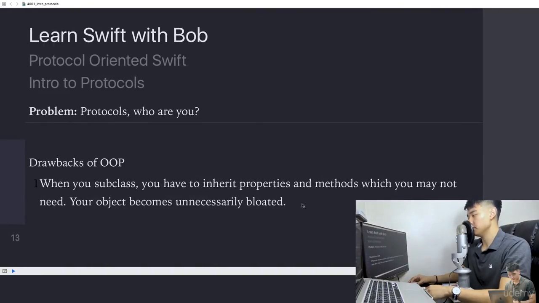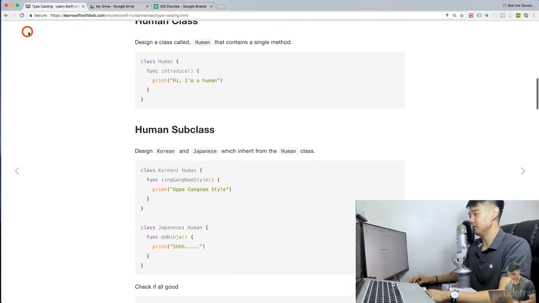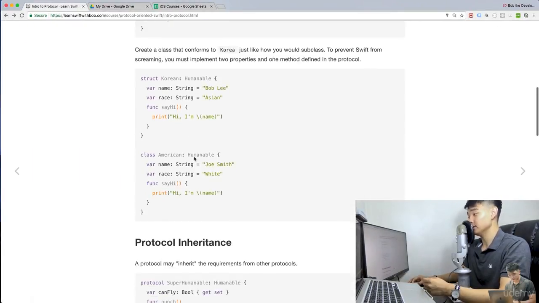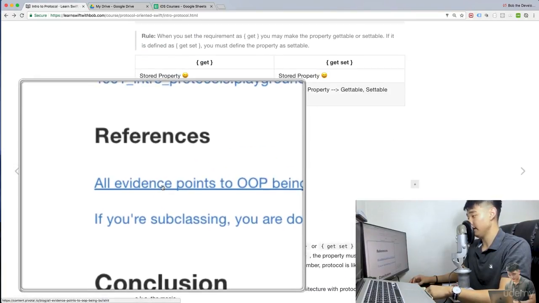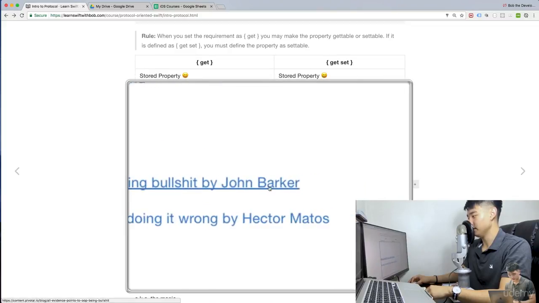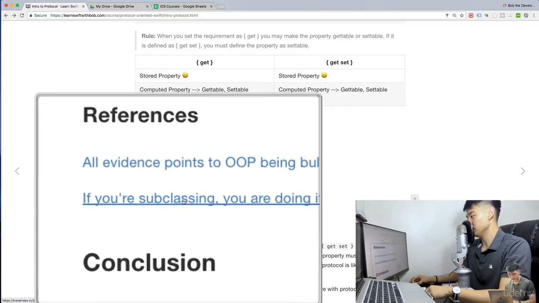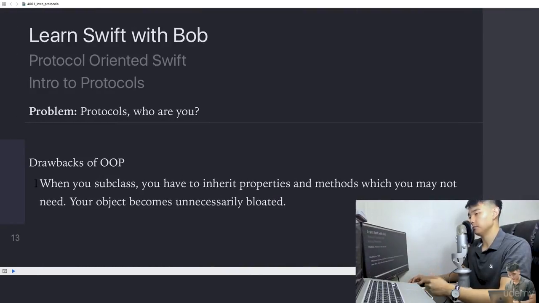So there's a saying that if you want to work with a banana, but you kind of bring a gorilla to it. So it's like you bring the entire jungle when you work with small things. You can also take a look at some of the resources. All evidence points to object-oriented programming being bullcrap, and also I talked about subclassing. You're doing it wrong. Take a look at their references if you want to go deeper.